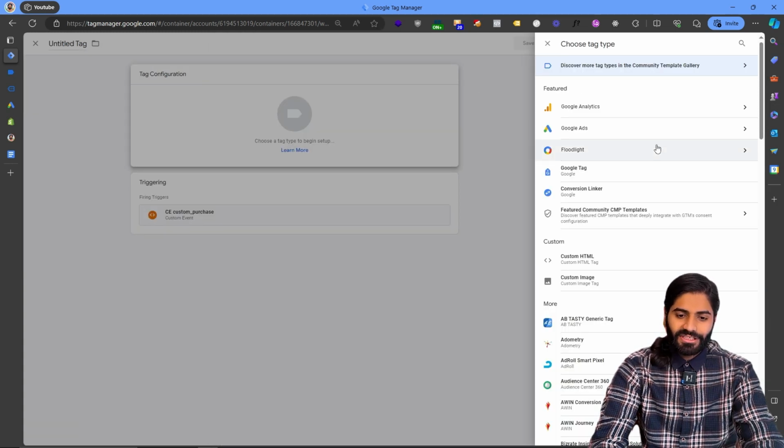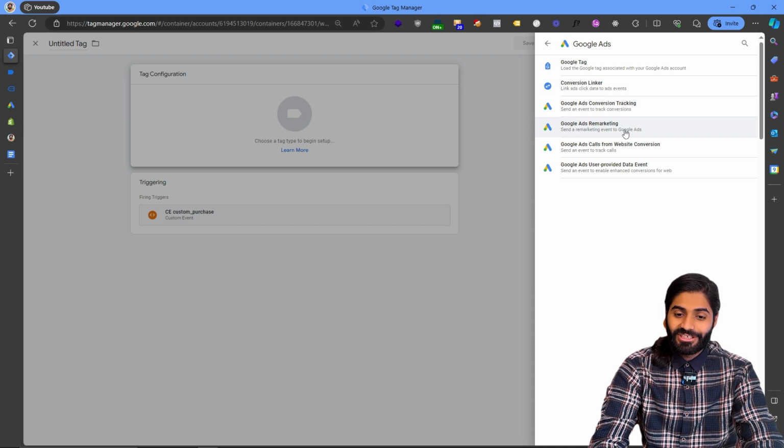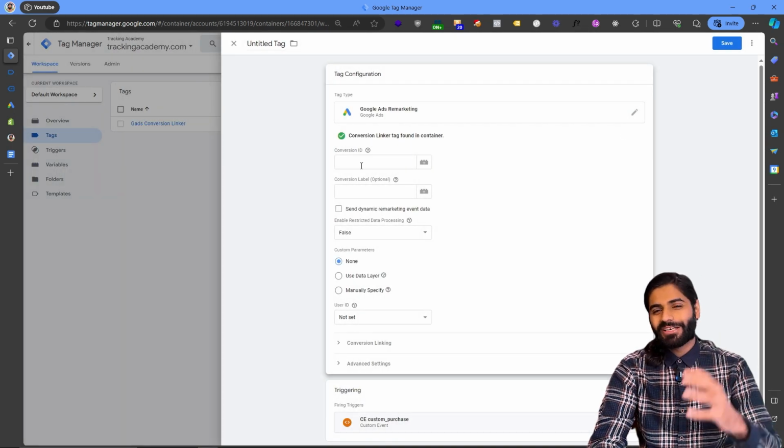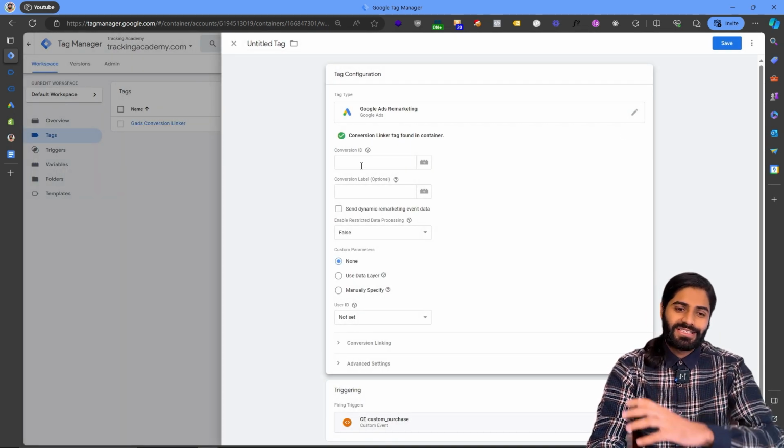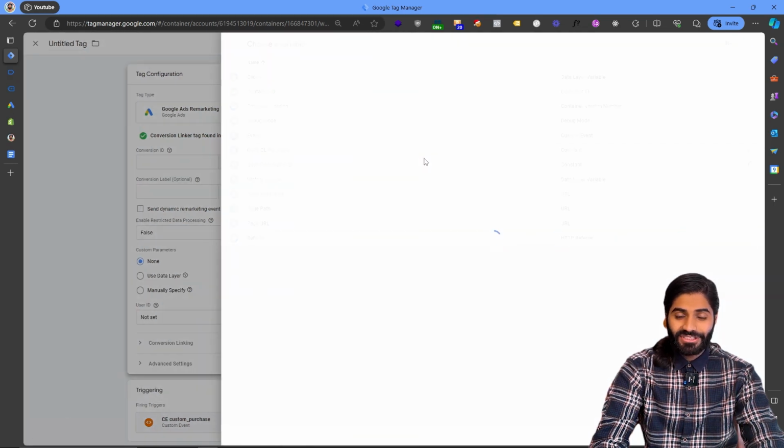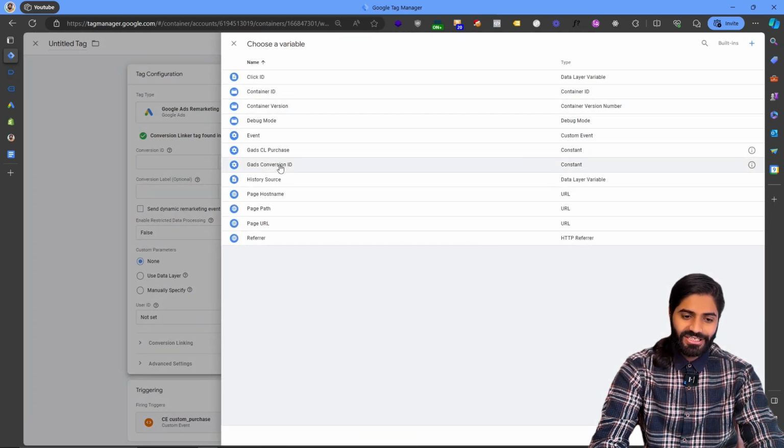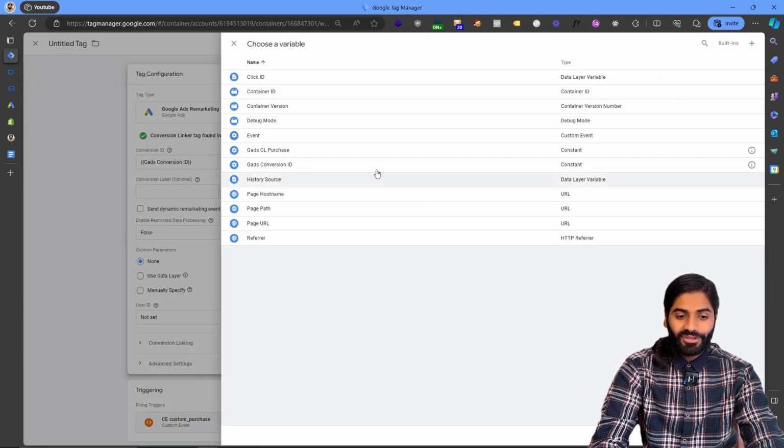Under the tag configuration, now let's just select the remarketing tag. And in the remarketing tag, we are going to fill in all the details that we need. The first thing we need is the conversion ID. So let's just select the conversion ID variable that we created. And now we need the conversion label.